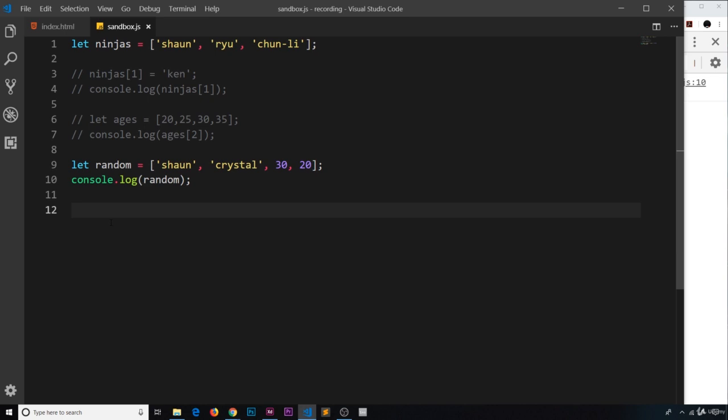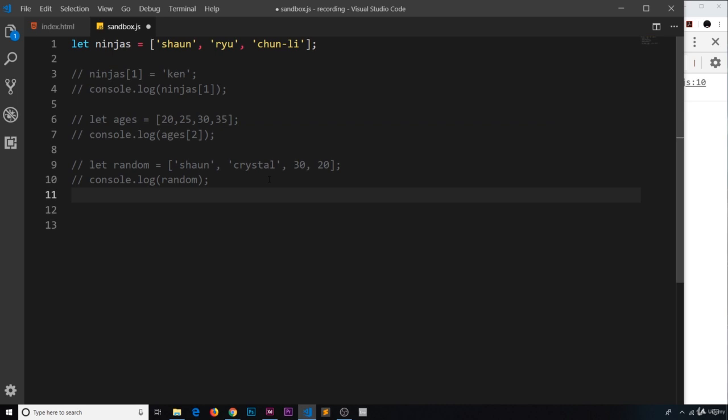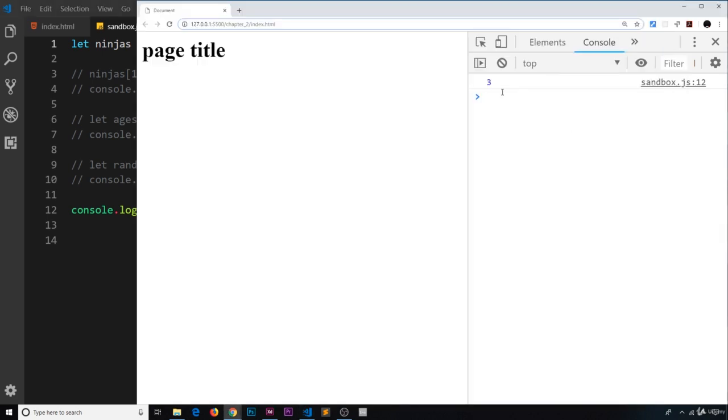Now arrays, like strings and like numbers, they have properties and methods. So let's have a look at some of those. I'm going to comment this out, and I'm going to comment this out as well, in fact. Let's have a look at the length property. So let's say console.log, and we'll say ninjas.length, like so. And lo and behold, this is going to output 3 because it counts how many elements are inside that array, and that is the length of an array, how many elements are inside it.